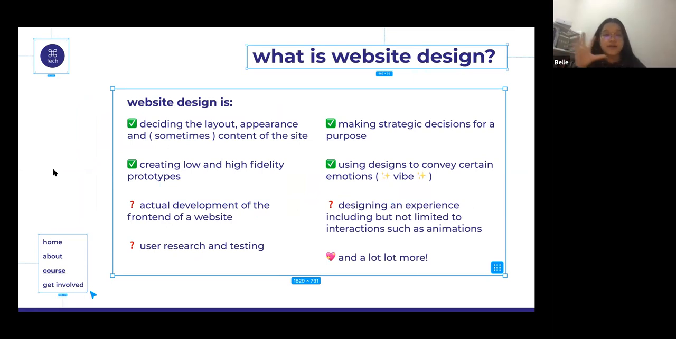We also have making strategic decisions for a purpose. And this is something I will reiterate throughout this entire workshop. Within website design, it's not only about making something look good. It's often about how can I use my designs to make a user do something that we want them to do? Because most websites have a purpose. Actually, all websites have a purpose. It's just what the purpose is.